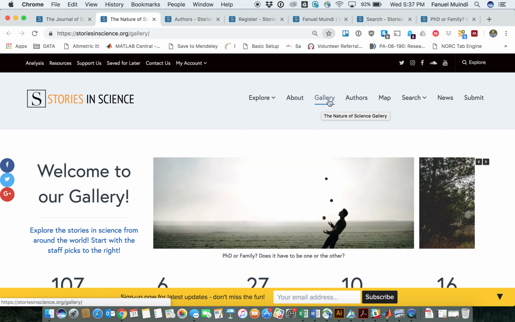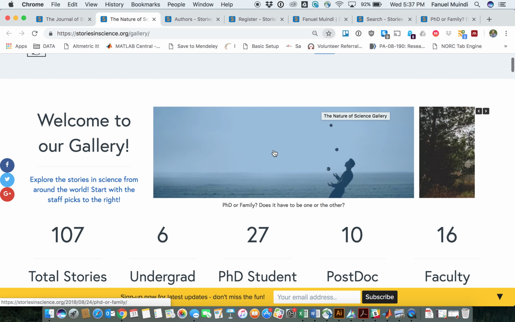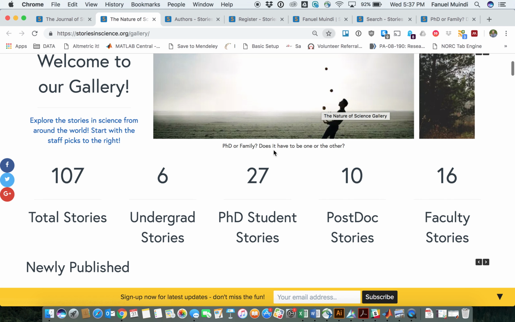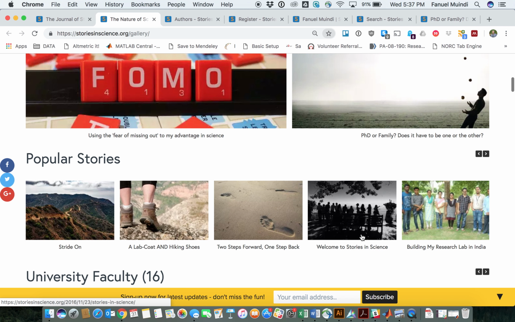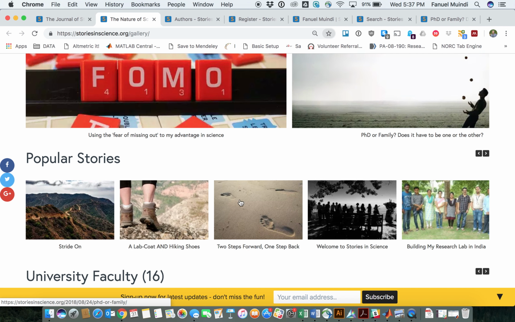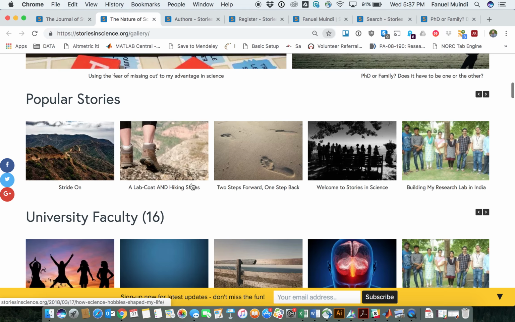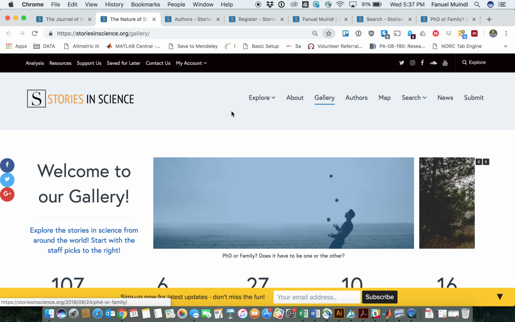If you quickly click on gallery, this is an easy way for you to just get a sample snapshot of the stories that we have in here, the total number, how many of them are from undergrads and so forth. And if you click down, you can see the different featured stories, popular stories, and so forth. And so this is a great page for you to just get acquainted with our site and what's in the content.